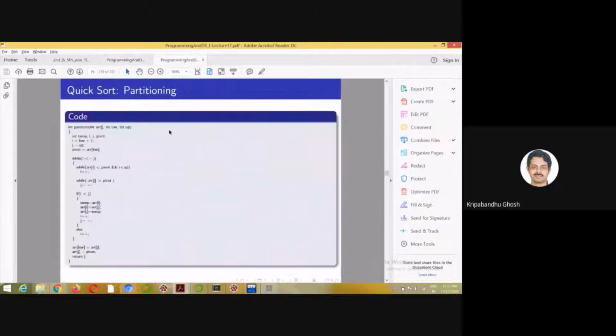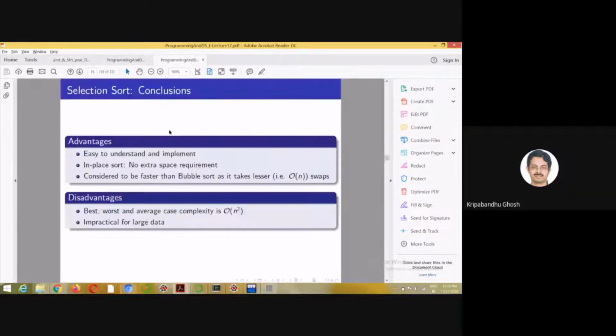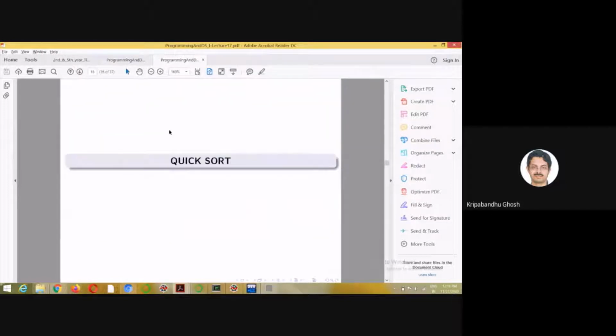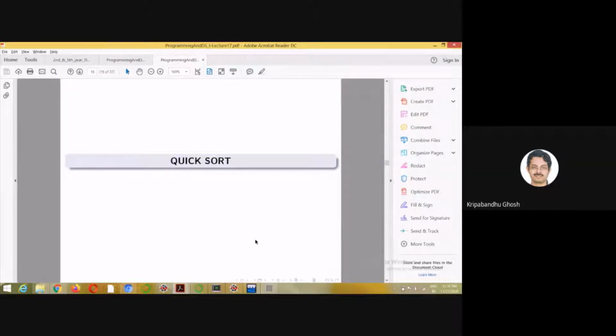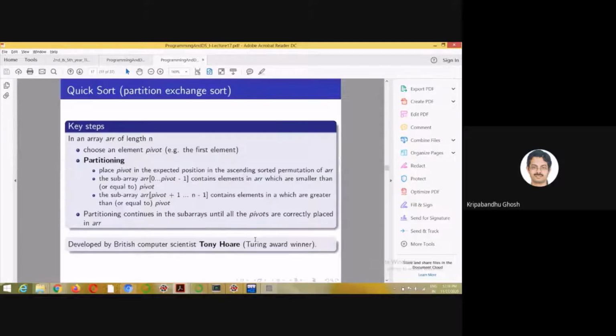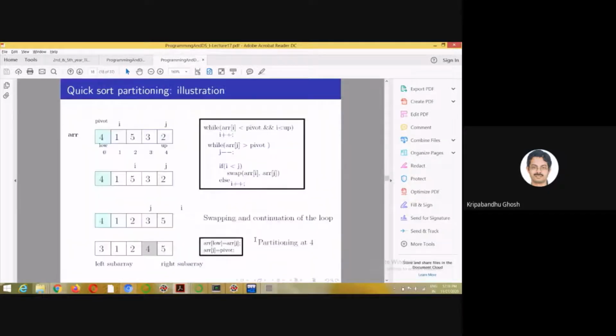Yeah. So in the last class, I talked about two sorting algorithms, both of worst case time complexity big O of n square. So let's look at some better algorithms. I am not going into depth. I will only give you some intuition of what is going on.